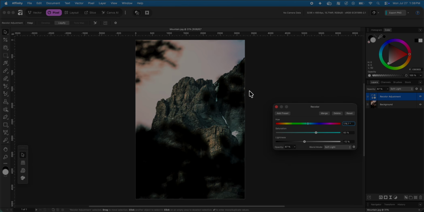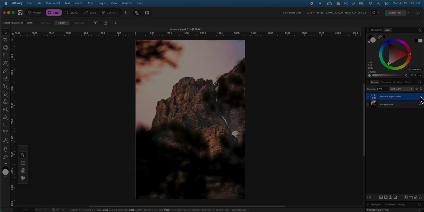So now what we can do is go ahead and close the recolor adjustment box right here and check the before and after. So this was the original image with the warm color tones and ambience, and this is the one after we have cooled down the image a bit by using the recolor adjustment layer.